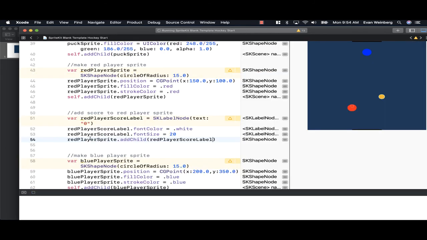So you can see a couple things. Number one, I've set the font size to be 20. I've also added this red player score label as a child of the red player sprite. And the reason I want to do that is I want that score label to go everywhere that the red player sprite puck goes. That's going to make it so that if the red moves, the score label will move too.